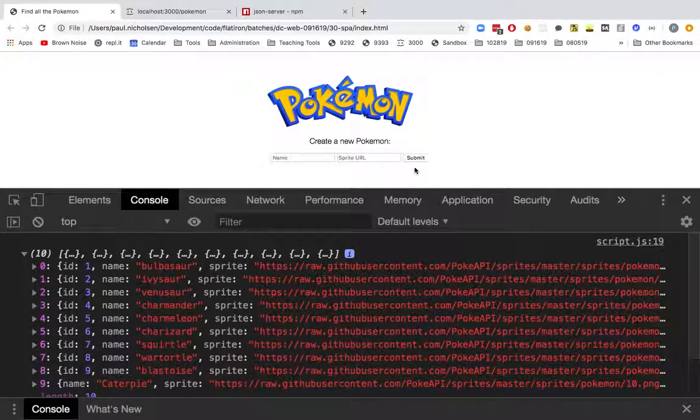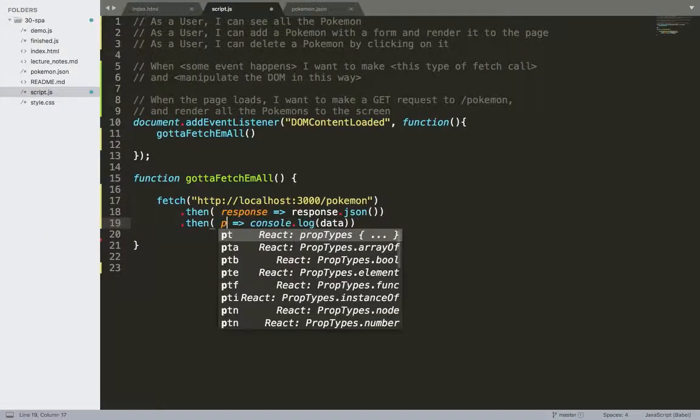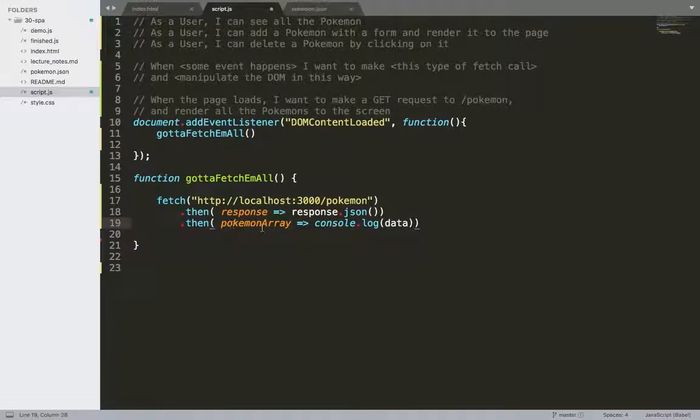Although at this point, I think I can name the word data a little better. Let's call this Pokemon array. And what do you think I want to do here? Let's take a guess. What should our next step be? Create a new function. We want a function called render Pokemon. Okay, so render Pokemon.